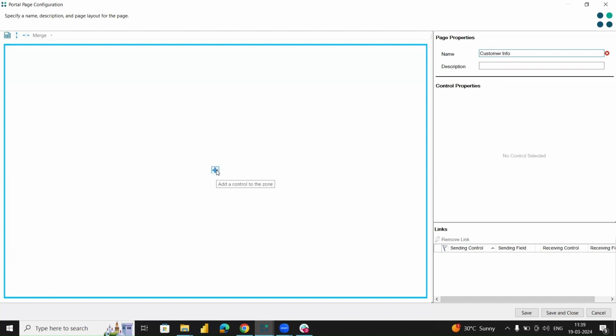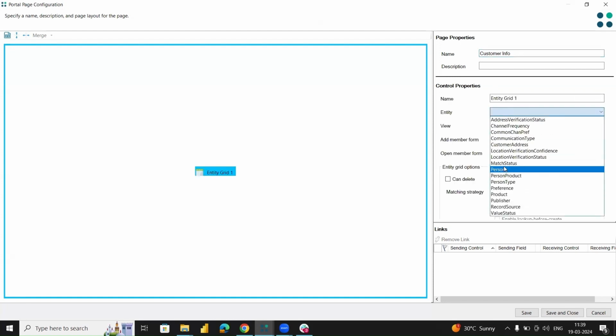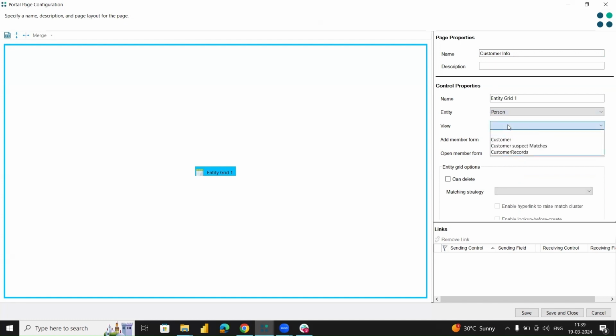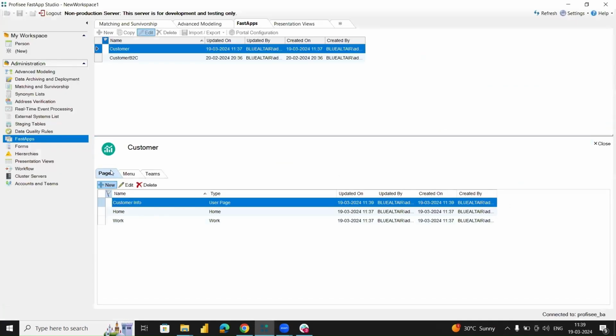Then click on this plus attribute and choose the entity grid option from here. Then choose our person entity and choose the presentation view we have created earlier. So we have created customer records presentation view. Select that and click on the save and close option. So now we have added the page to our application.